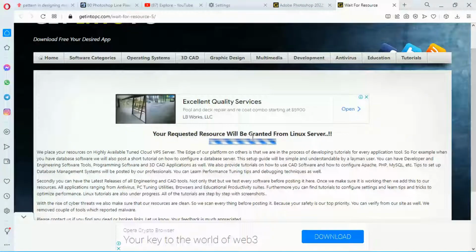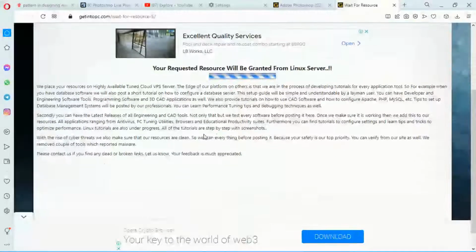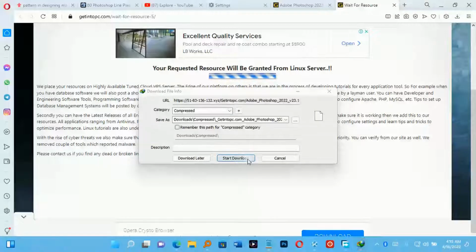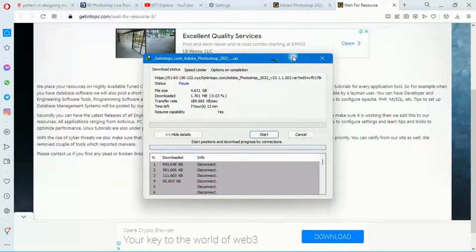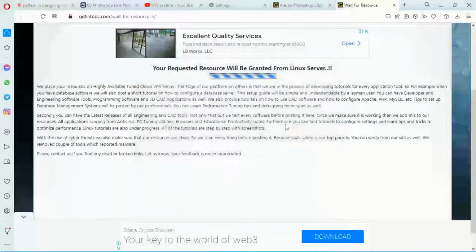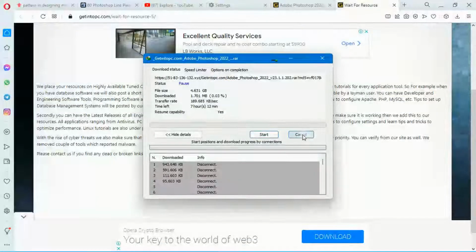So here we are, the download page. I'm waiting for my downloader to catch the URL so that we can go ahead and download. Yeah, so here we are. I'm running an IDM internet downloader. This comes up, say download. So it's now downloading. Let's pause that because I already have the program running, so I don't need to download it again. So I'll cancel that.